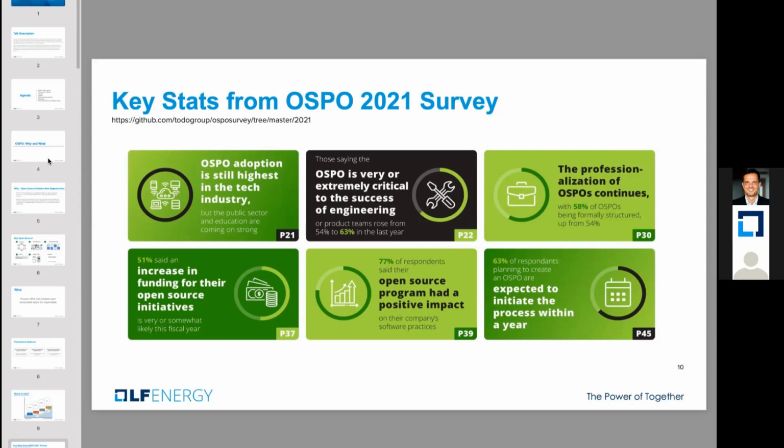The fifth takeaway is that there is really a very positive impact from running an OSPO, and survey participants from dozens of organizations that have an OSPO have testified to that in the survey, and there are a lot of data points shared that setting up an OSPO will have an immediate positive impact on your operation.